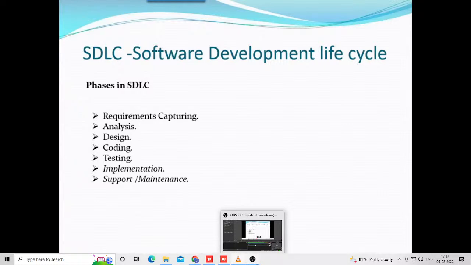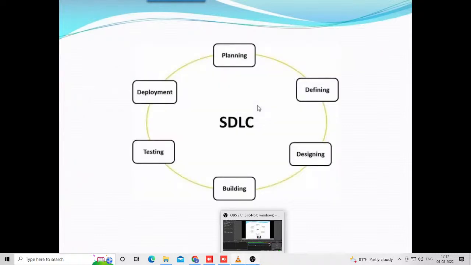So you need to explain this very clearly in the interview. Or else you can say planning, defining, designing, building, testing, and deployment. See, this word we generally use, deployment. Deployment means we deploy. So you can use these terminologies.